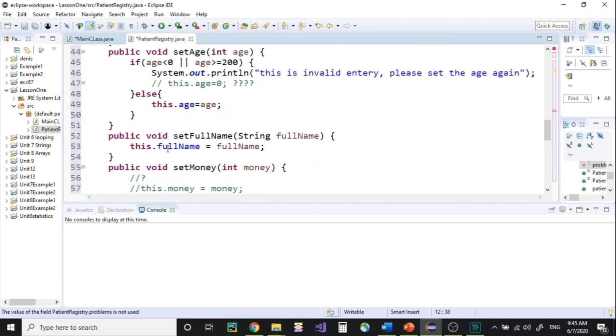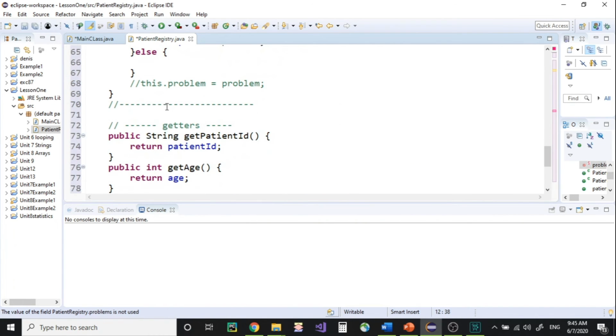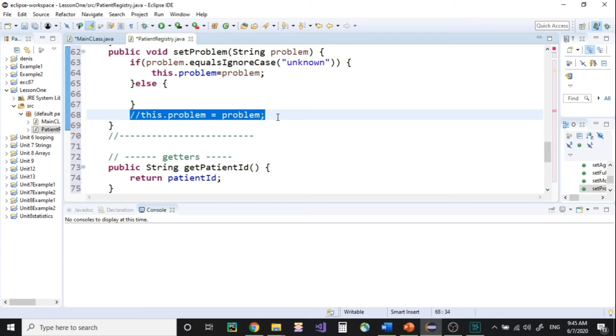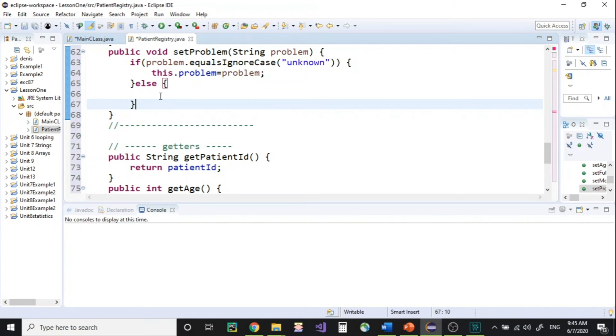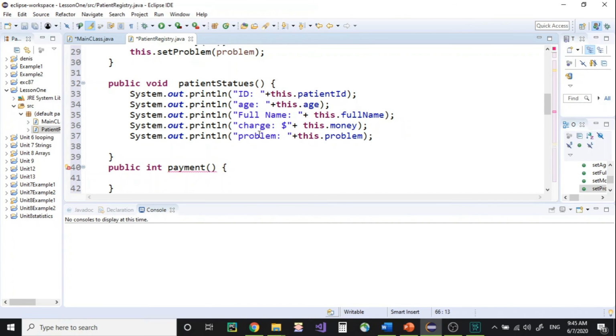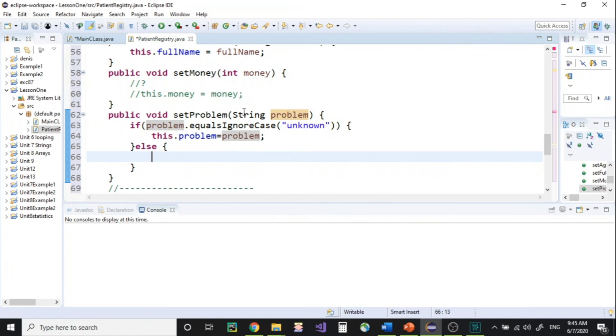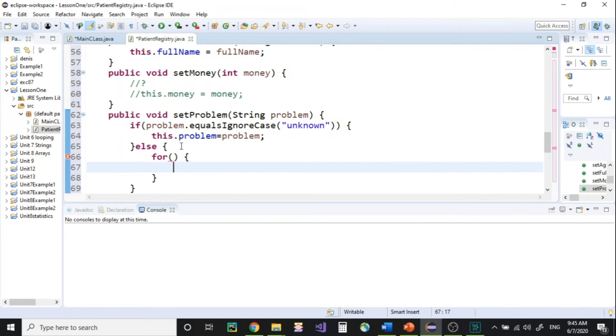I don't need this here anymore, let's take that out. My job here is to compare the problem that I pass here with the problems that I have in this array, the problems array. And if I find a match, print it on the screen, and you're done. Otherwise, what I'm going to do is say for integer i equals 0, i is less than, let's see here.